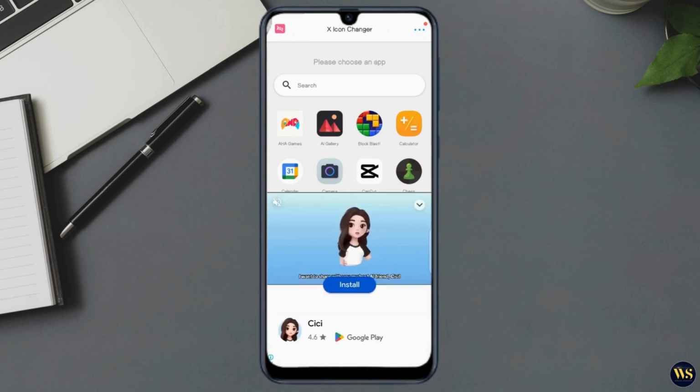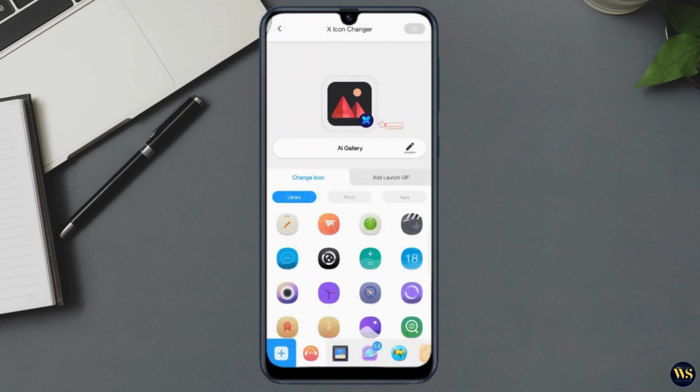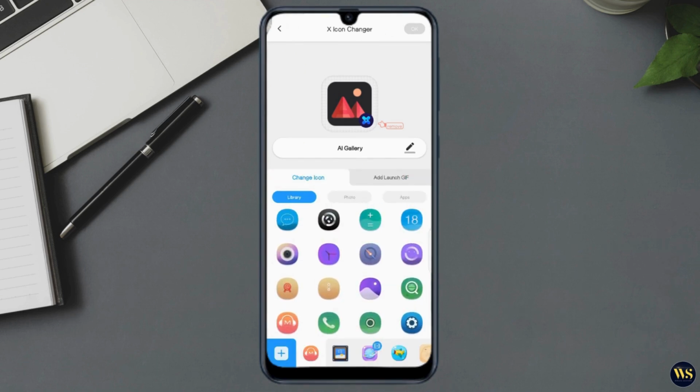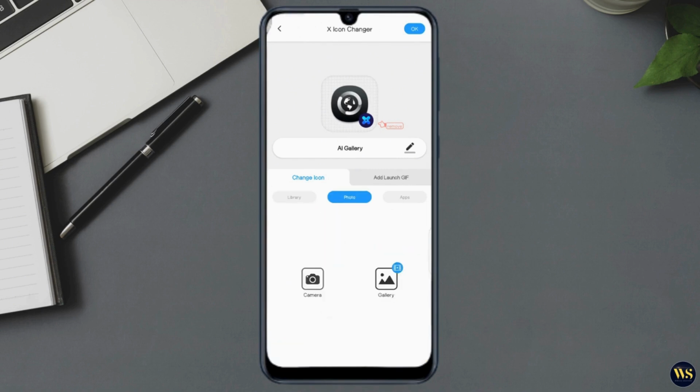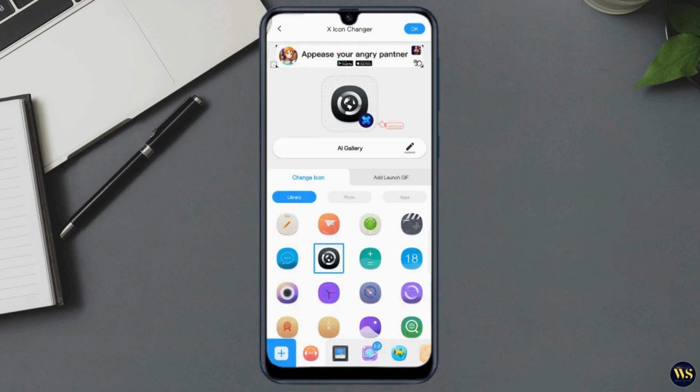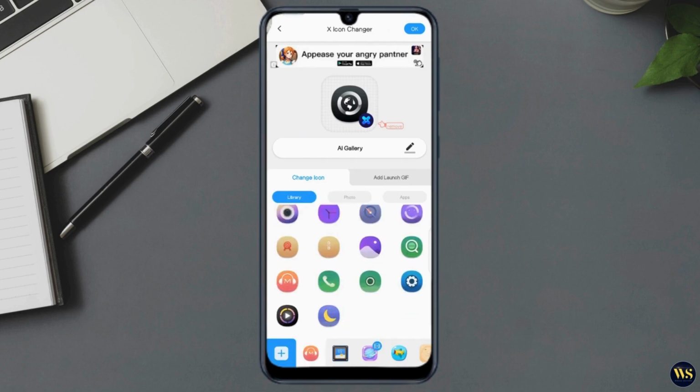Just select the app you want to customize, choose an icon in the app's library, or upload your own. You can also add labels to your new icons for clarity. This is particularly useful if you are creating a themed home screen and want all the elements to match. Just imagine how unique and personalized your home screen will look with custom icons.